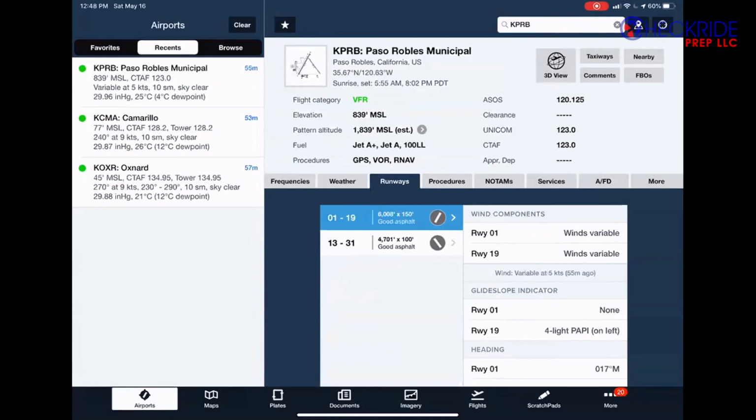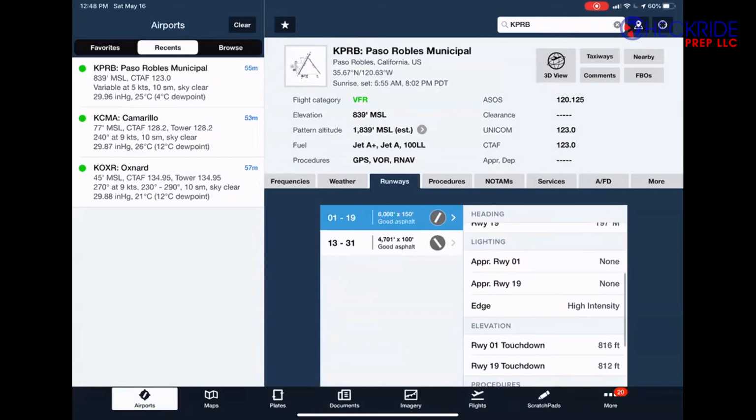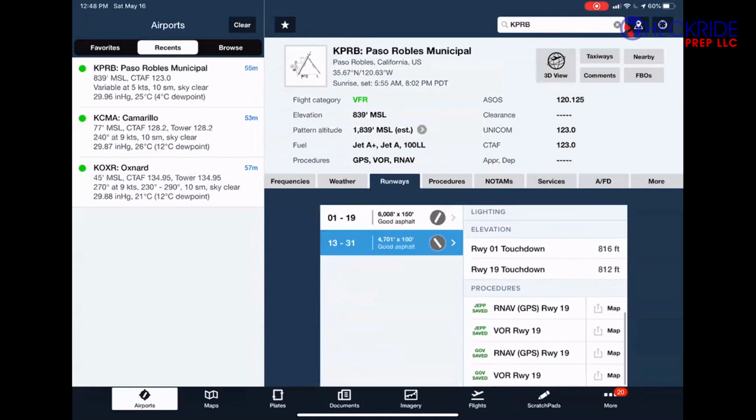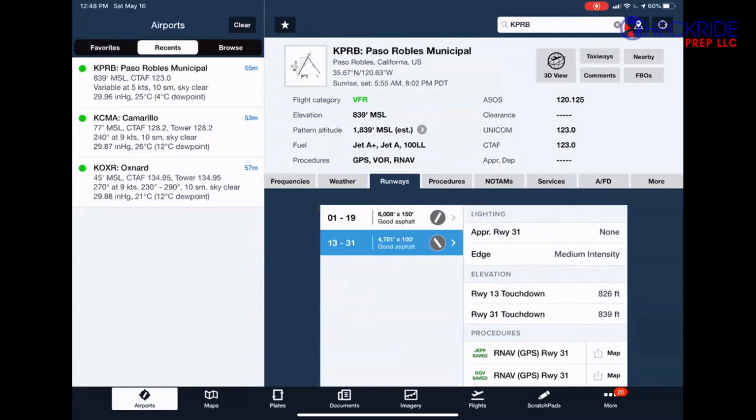So we can get all the information for runway 1 and 19, just like we did on the mini menu, okay? Or of course, if we click over on the other side, 13 or 31, then we've got the same thing. It'll give us all that information.